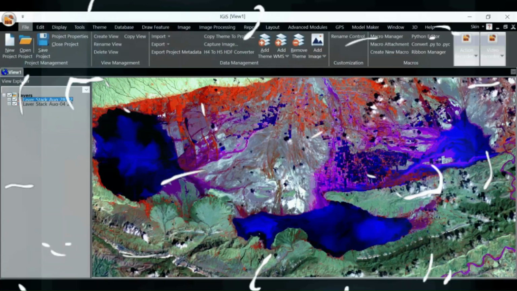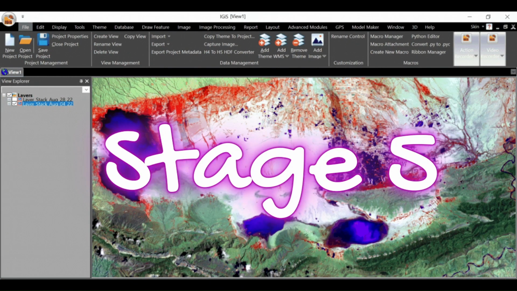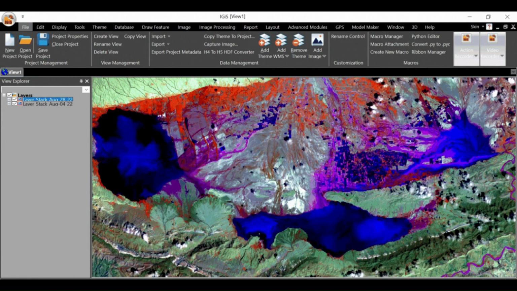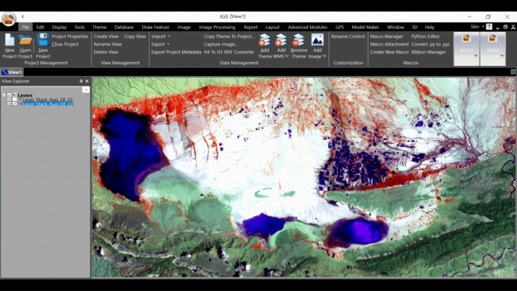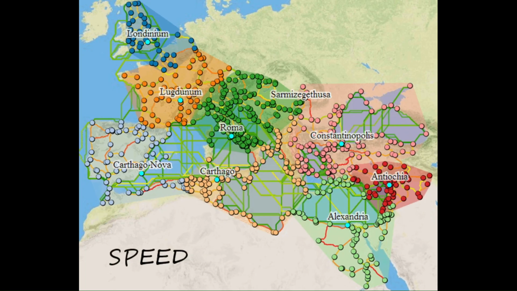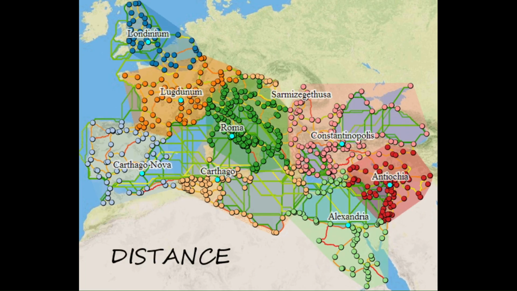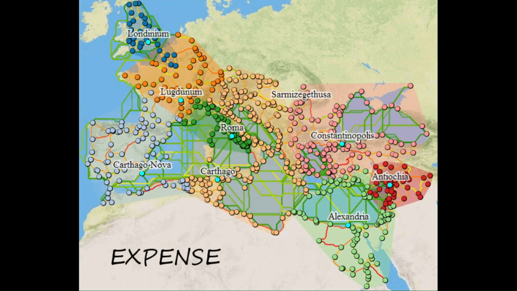Now comes stage 5. Now we will integrate the results with Geographic Information System, GIS, for mapping and spatial analysis. GIS allows for creation of detailed maps that highlight geological features and their relationships.